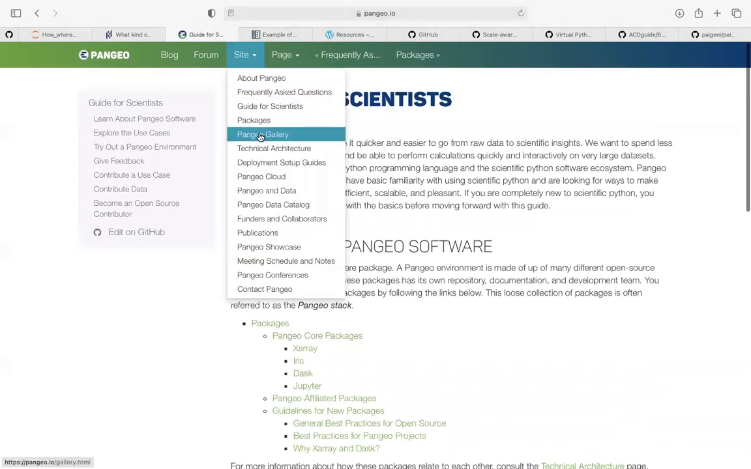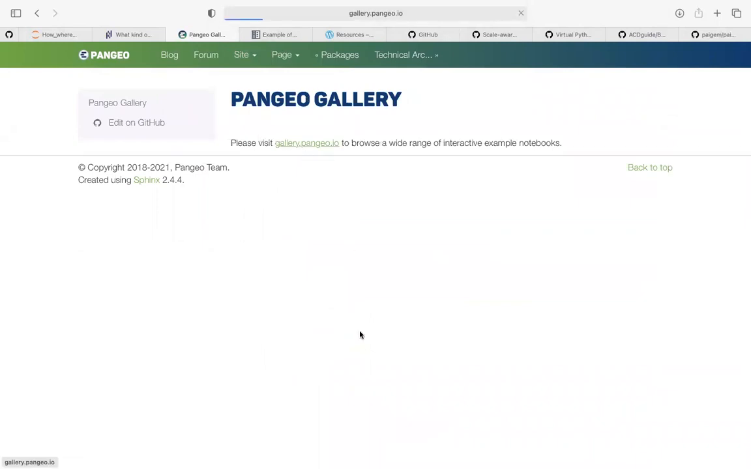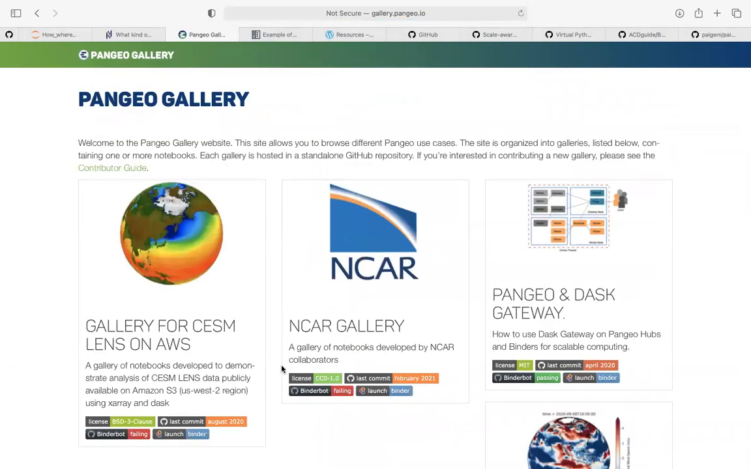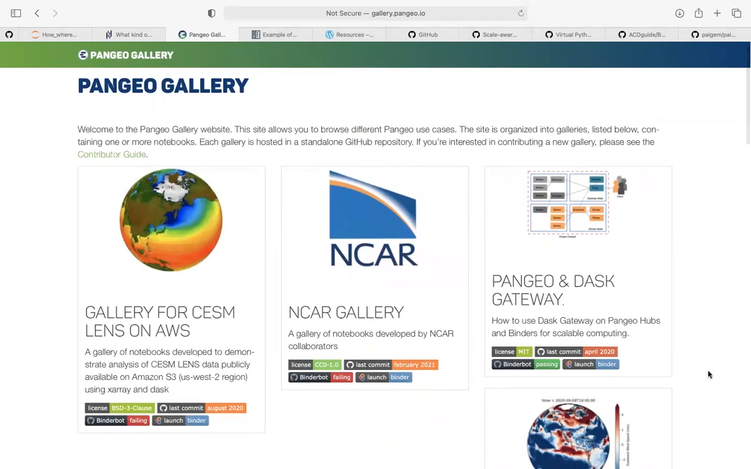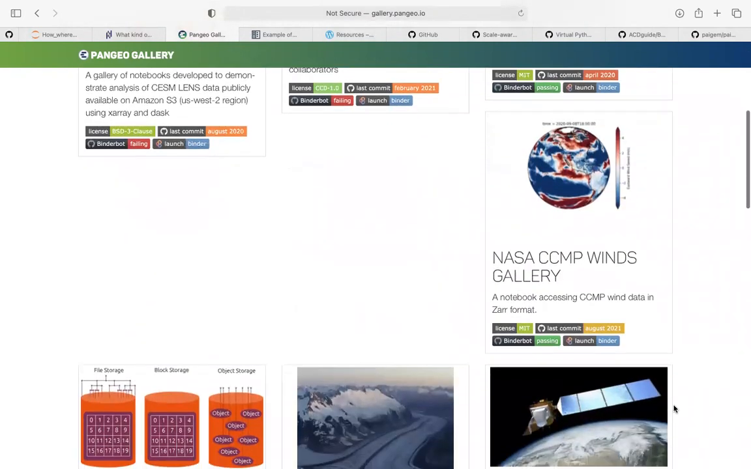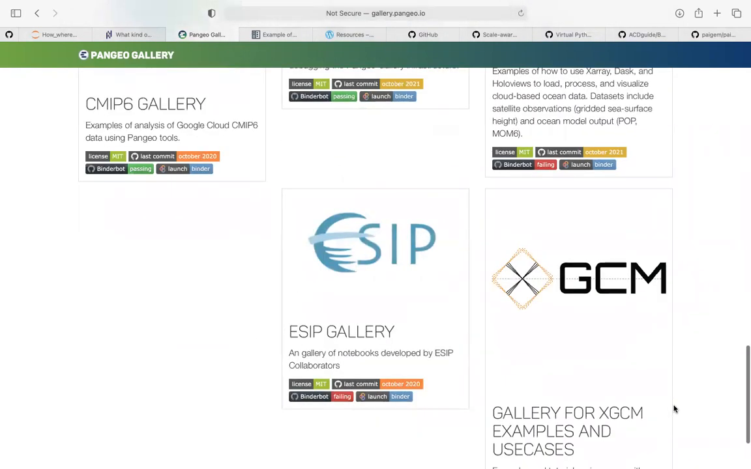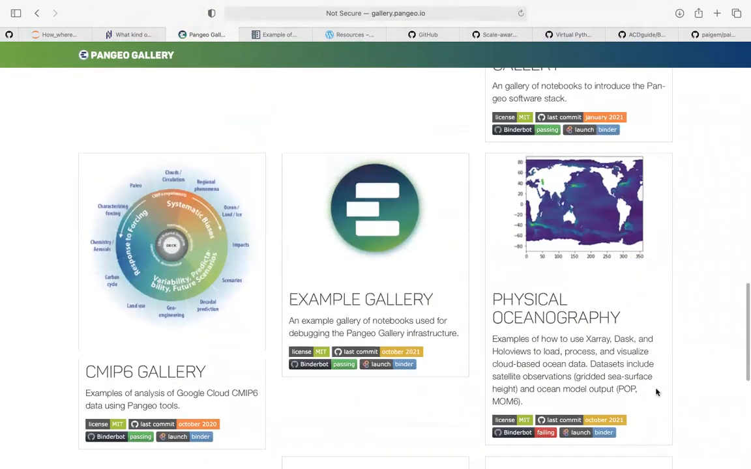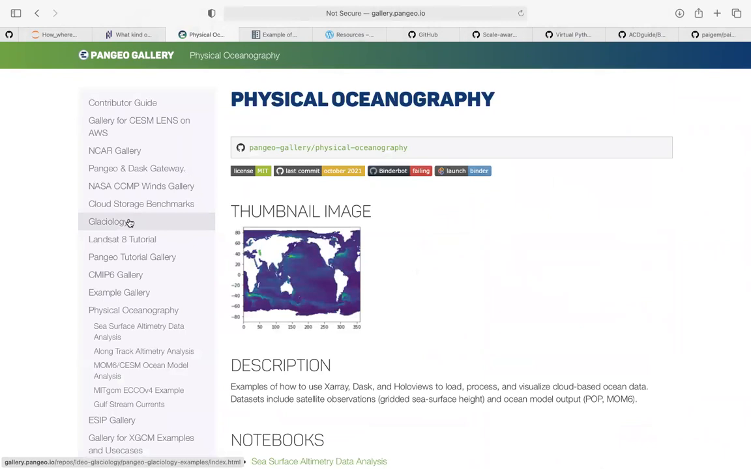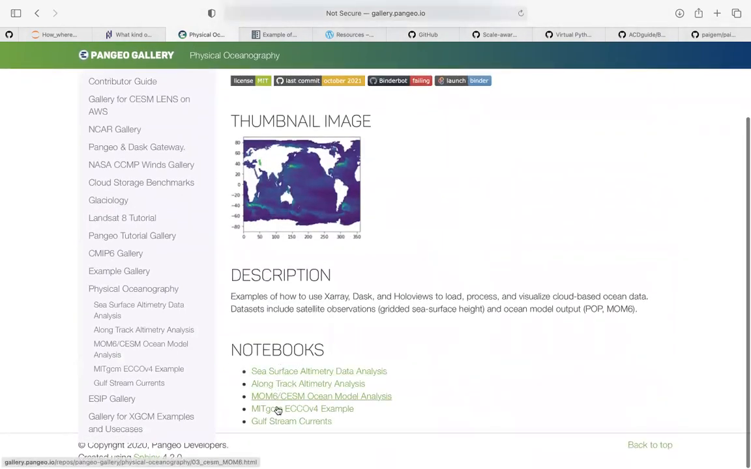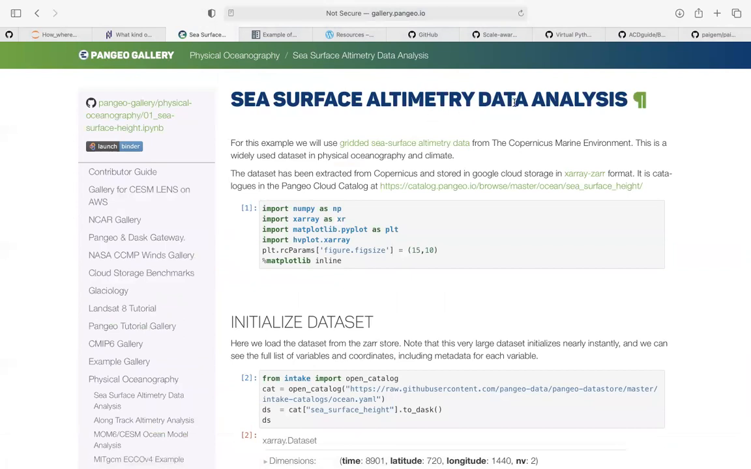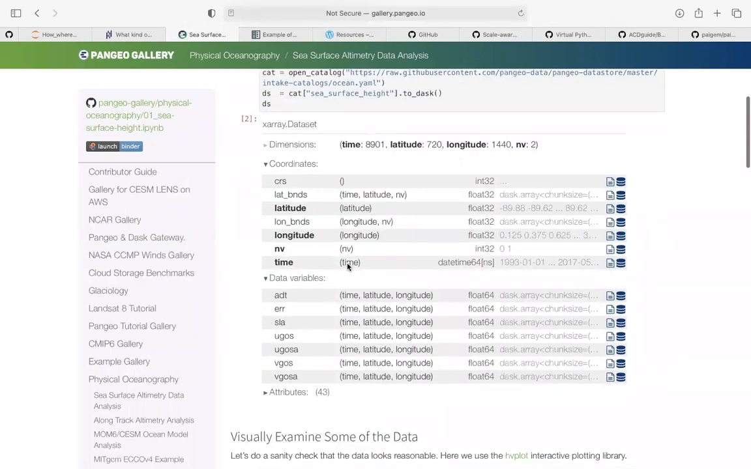We can also go to the Pangio gallery. So the Pangio gallery is a place where different groups, you can actually add examples yourself. This is all kind of all public, and different groups have added examples in different topics. So for physical oceanography, for instance, if we click here, we can see this list of notebooks that have examples of physical oceanography things. So this is sea surface altimetry. So this is with satellite data. And this has basically an example notebook that you can run.